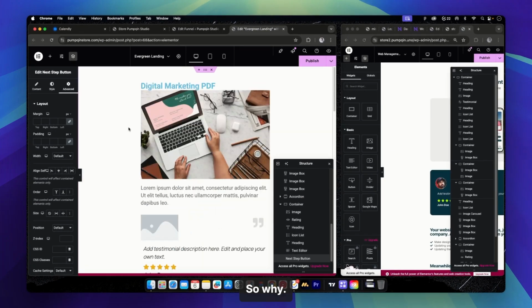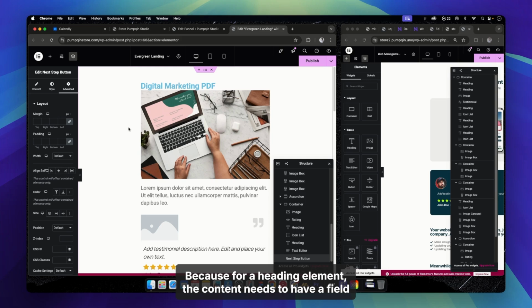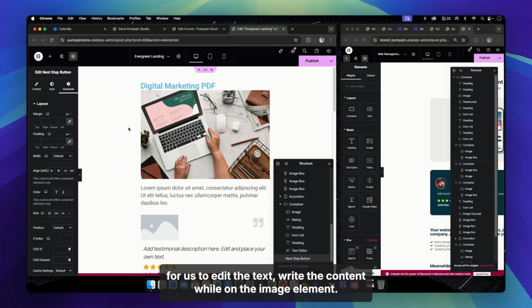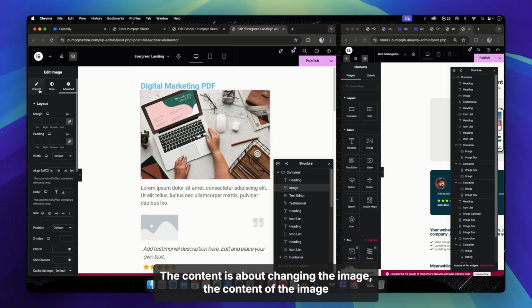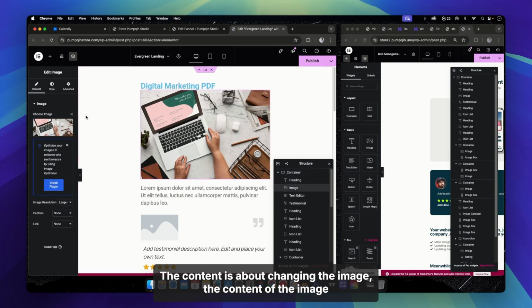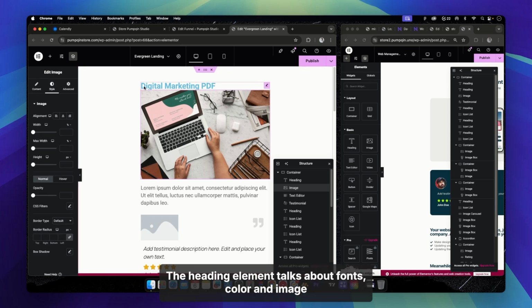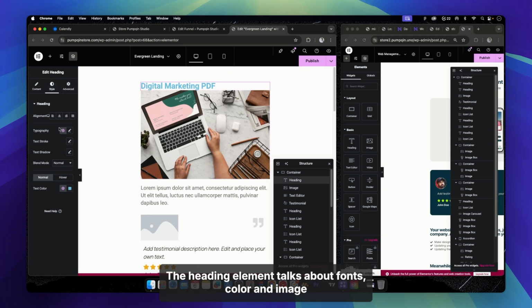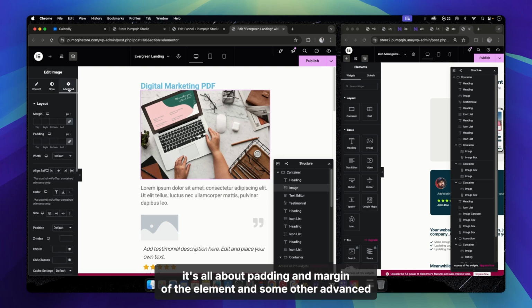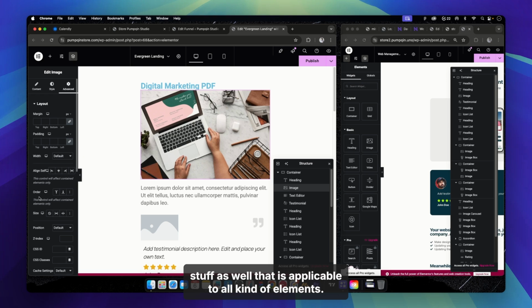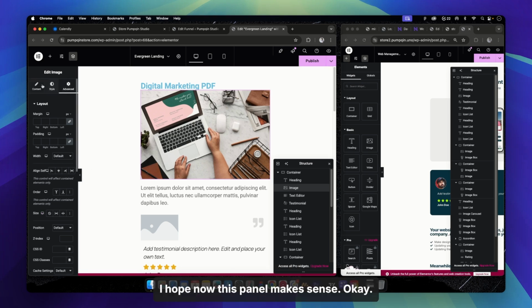So why? Because for a heading element, the content tab needs to have a field for us to edit the text, right? While on the image element, the content is about changing the image. And the style tab on the heading element talks about font color, and on the image element it talks about image size. But the advanced tab is all about padding and margin of the element, and some other advanced stuff that is applicable to all kinds of elements. Alright, I hope now this panel makes sense, okay?